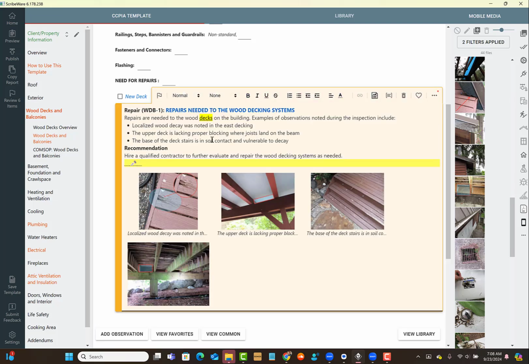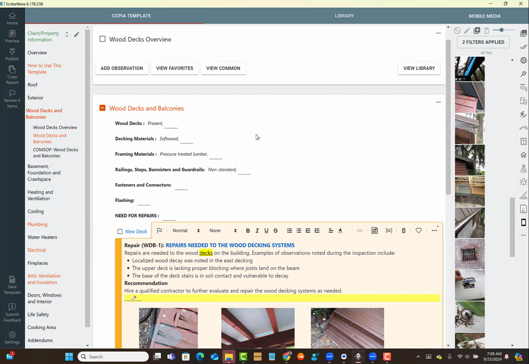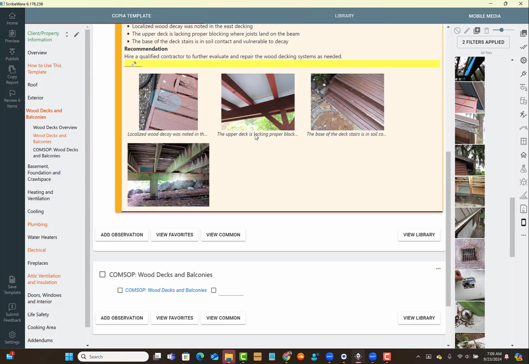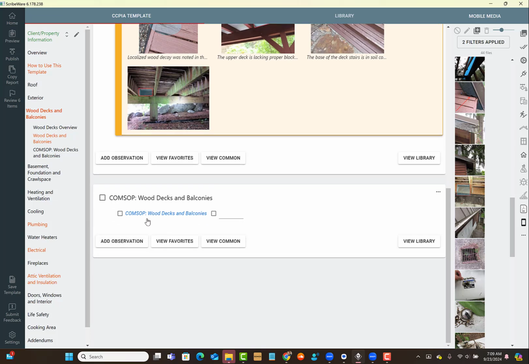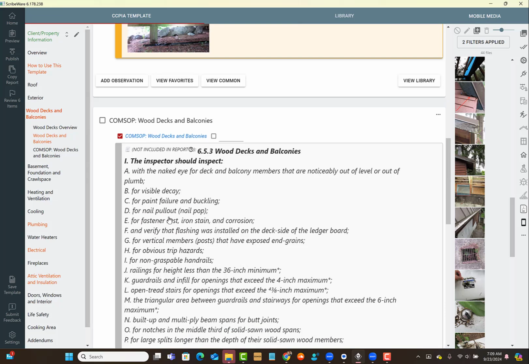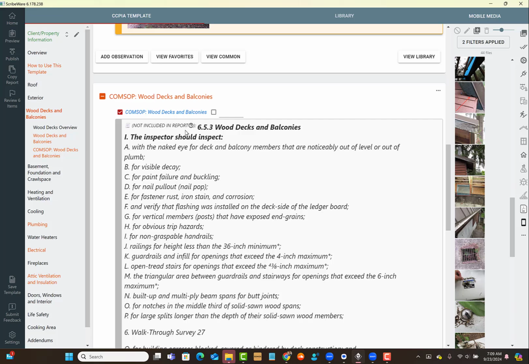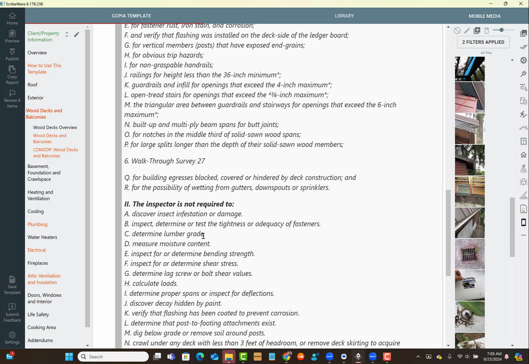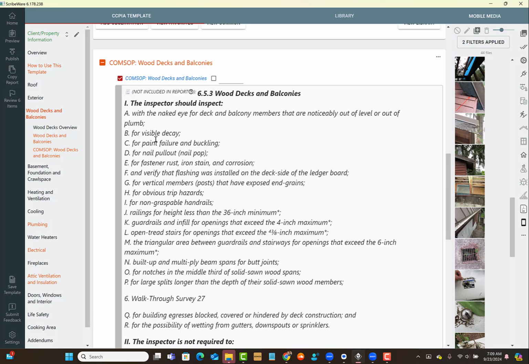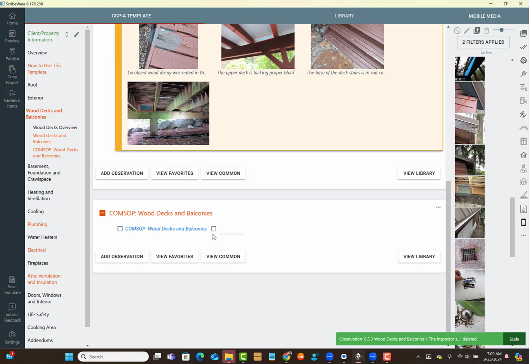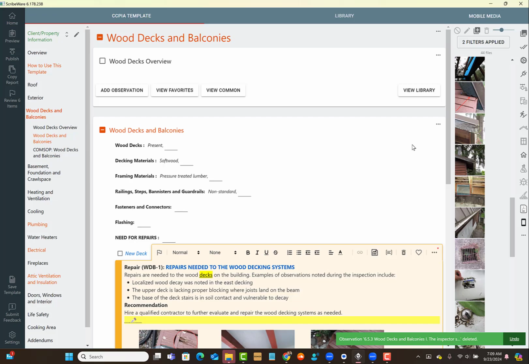I'm going to make a different video on cost to cure that I have some other ideas around that I think will be better. But this is just an overview of how to use the template out of the box. I did include the ComSop, and notice this is an inspector note, so it's not included in the report, but the standards of practice are available for the inspector at the click of a button in every chapter. All right, thanks.